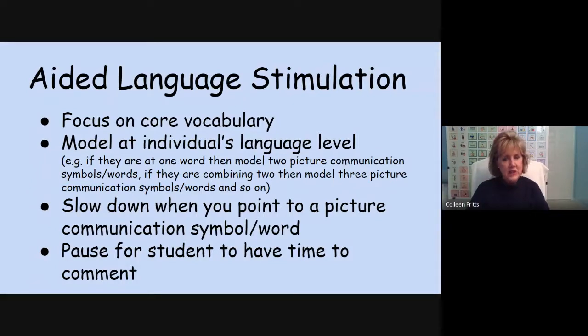That gives the child time to process what's happening in the environment or what has been said to him, and to be able to formulate something in his mind and then transfer that to this communication board and try to figure out, well, where are the words that I need in order to say what I want to say? So you need to give them plenty of pause time.